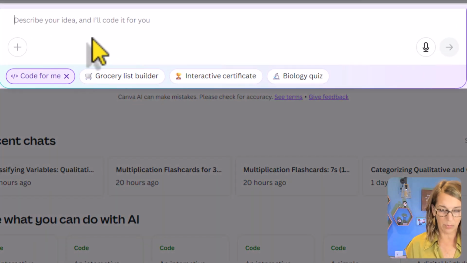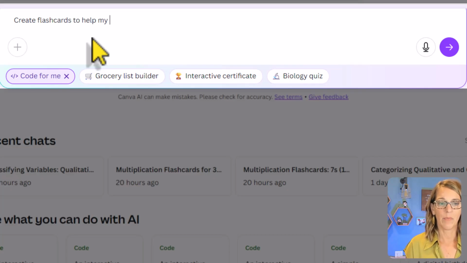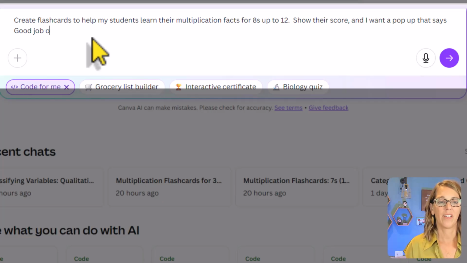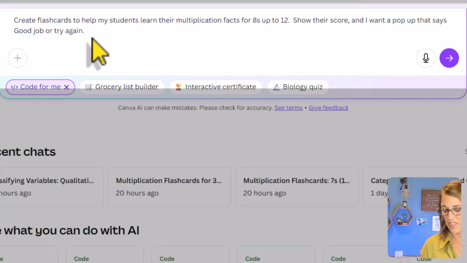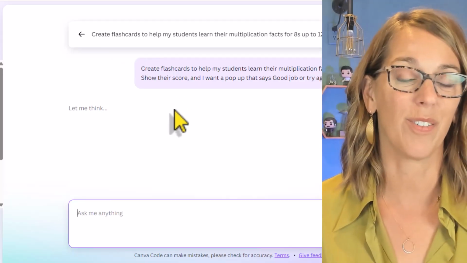So I'm going to give it some explanation here. I want to create flashcards to help my students learn their multiplication facts for 8 up to 12. I also want to show their score, and I want a pop-up that says good job or try again. Then I'm going to hit enter, and it's going to take some time to create the code that goes along with this.